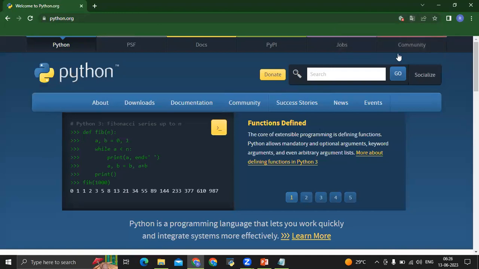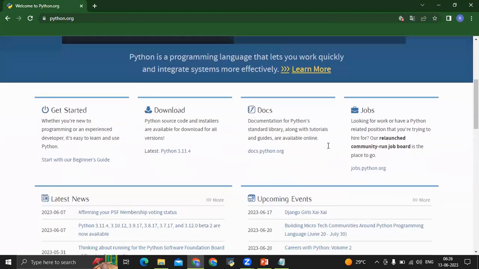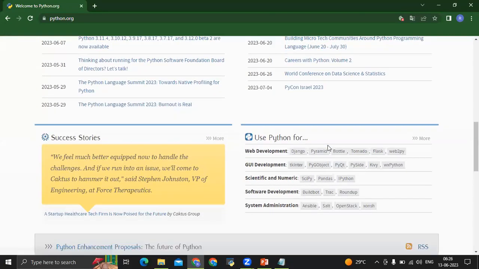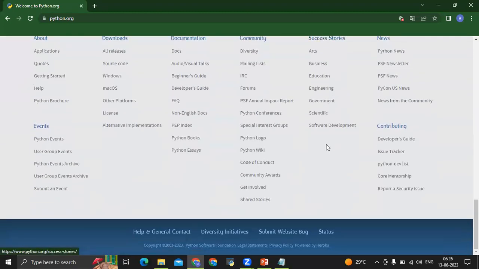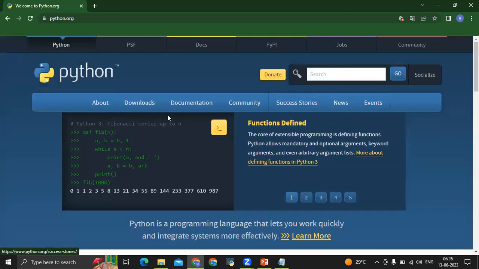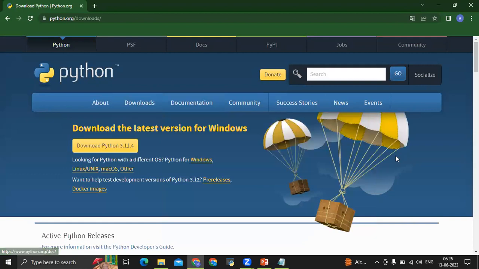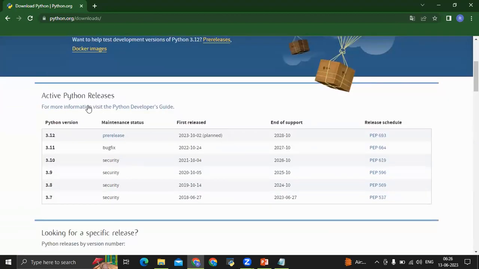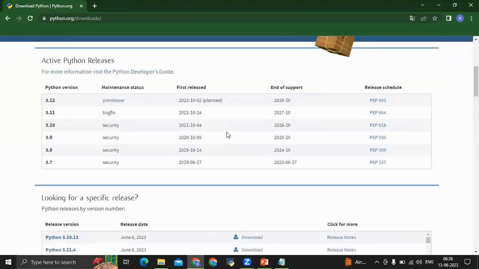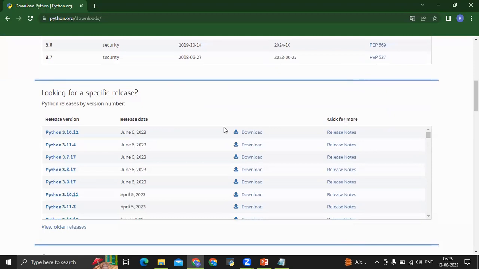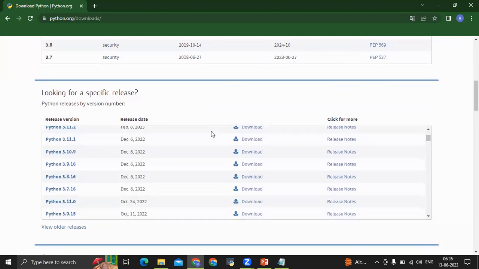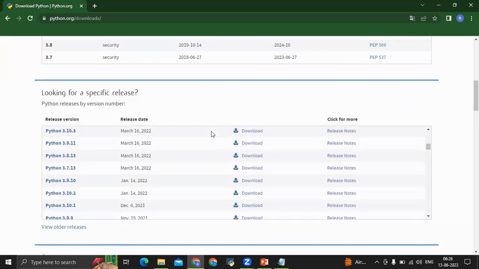We'll get the screen like this. Okay, after that, see, here we'll get each and everything. We need to go to the download. See, the active Python releases. So these are the active Python releases, when it was released, and end of support. Now, see, we have the release date of all the Python versions.